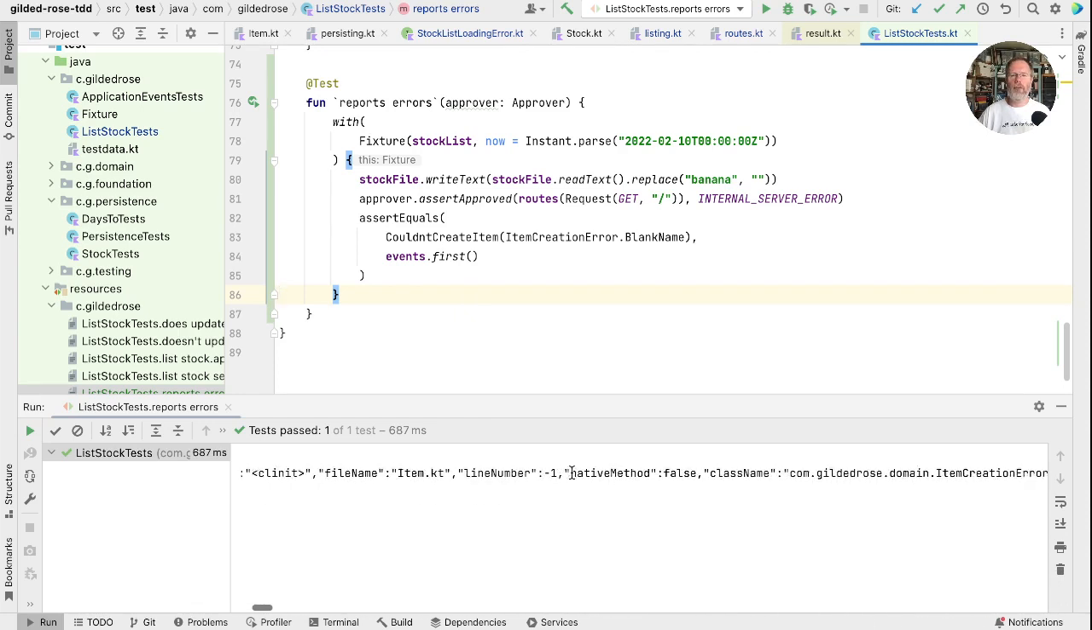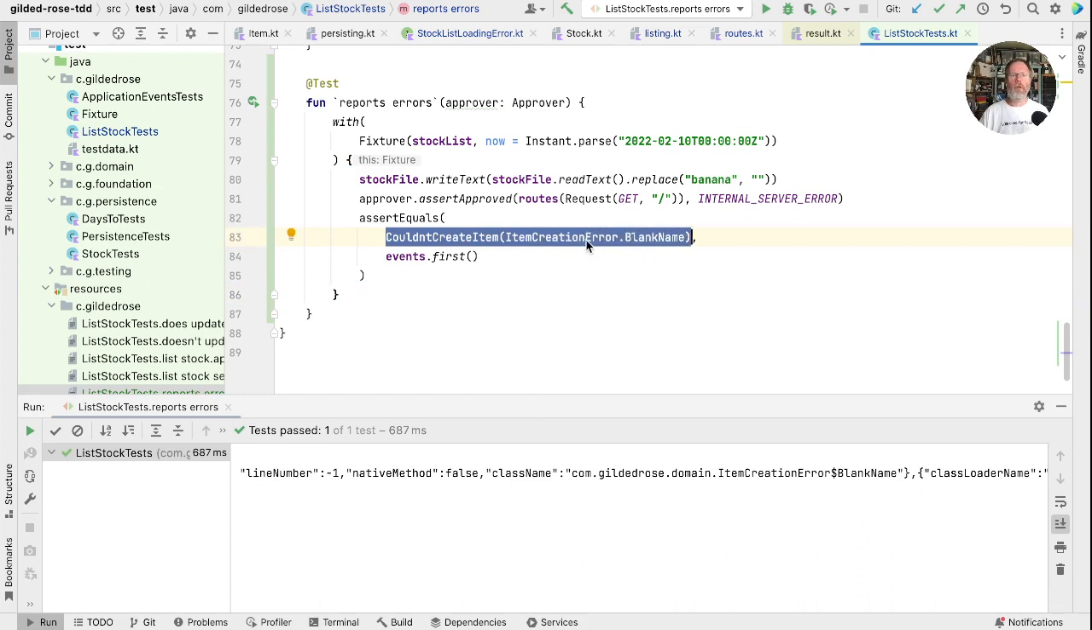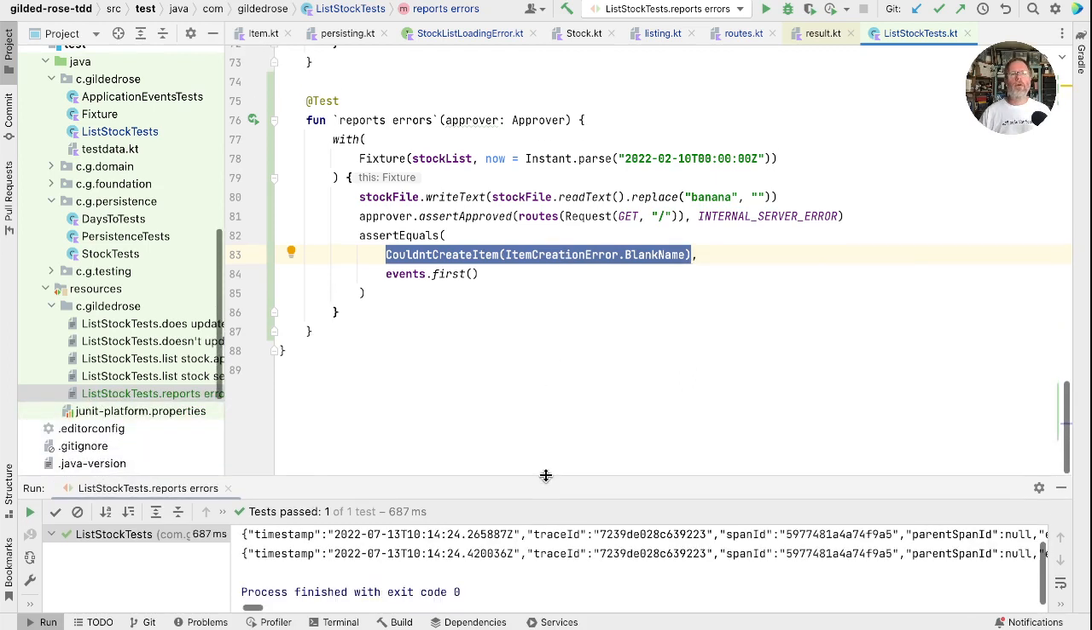So we're ending up with stack traces and all sorts that are no real use to us at this point. We didn't really throw an exception. Well, we did throw an exception, but we don't want the stack trace to appear in our logs. It's no help to us. So what we're seeing in the log here is Jackson's rendering of this event with this item creation error inside it. And that item creation error is an exception. And so we're getting all of the fields that are inside an exception. Okay, what can we do about that?